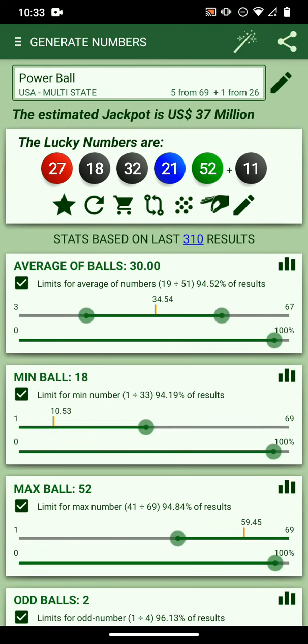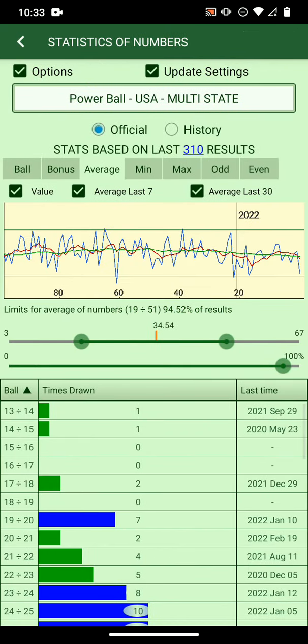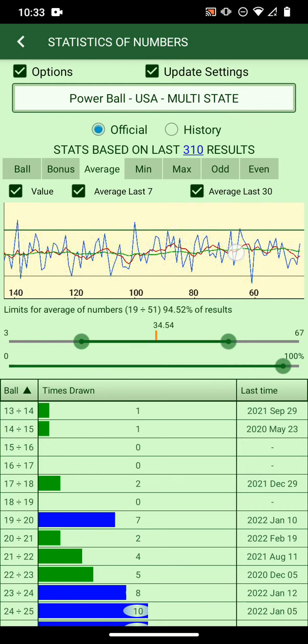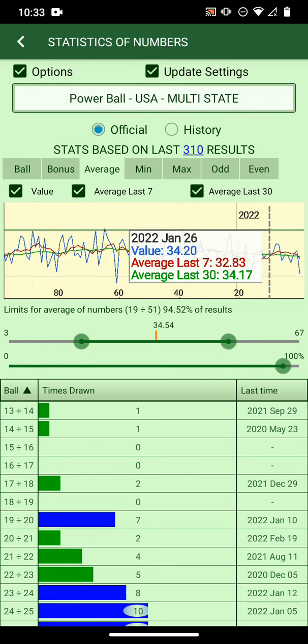I want to talk about the statistics page. If you click on this icon here, it will take you to the statistics page. You can adjust the statistics visually. You see here the blue line, when you tap on the graphic, it will show you the current value on different levels, different dates, and the red is the average of the last 7 draws, and the green one is the last 30 draws. And you can adjust the statistics.